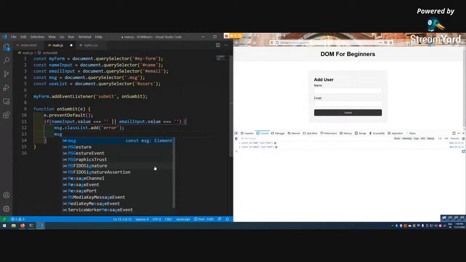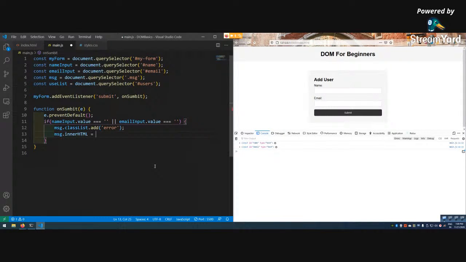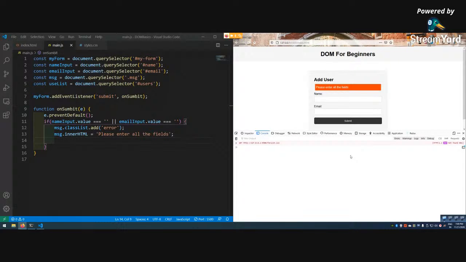and msg dot innerHTML equal to please enter all the fields. So if the user is leaving the name or email, or leaving both or any one of them, it will run at that time. So let me save it. See, it is there, it is coming.